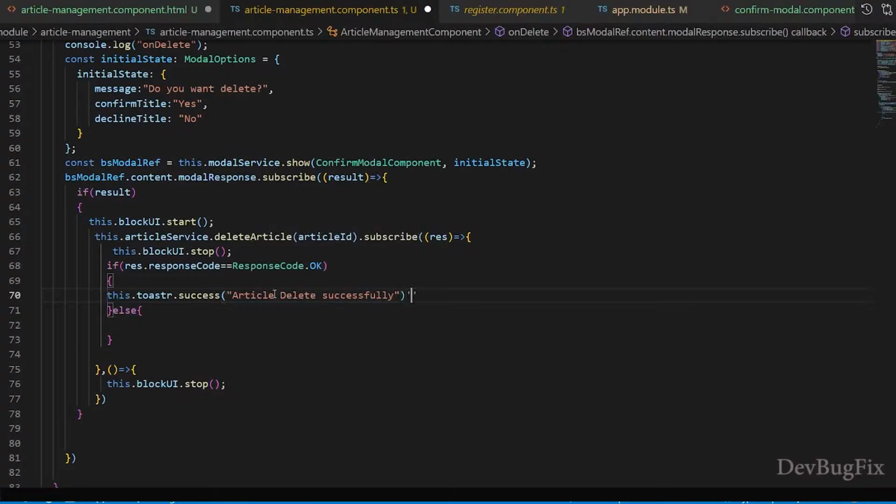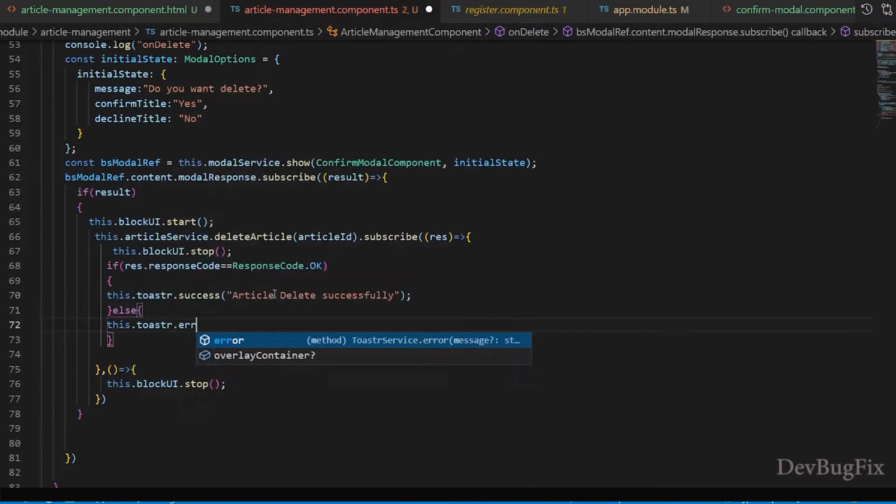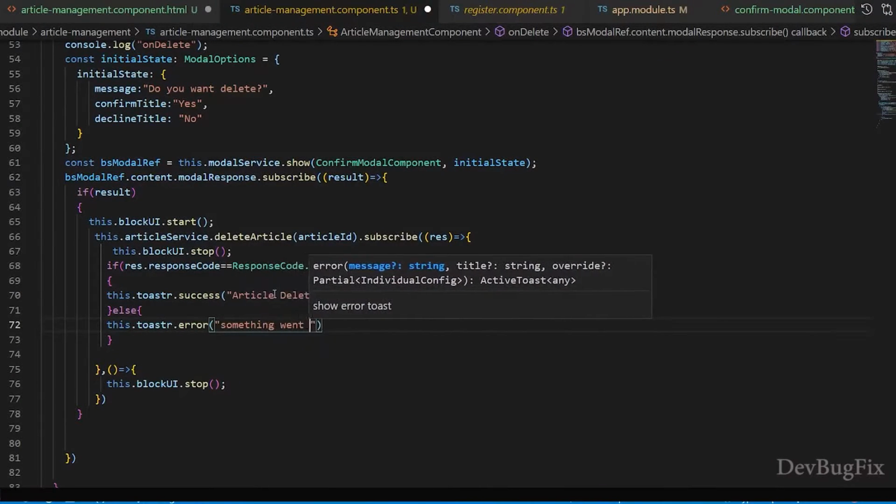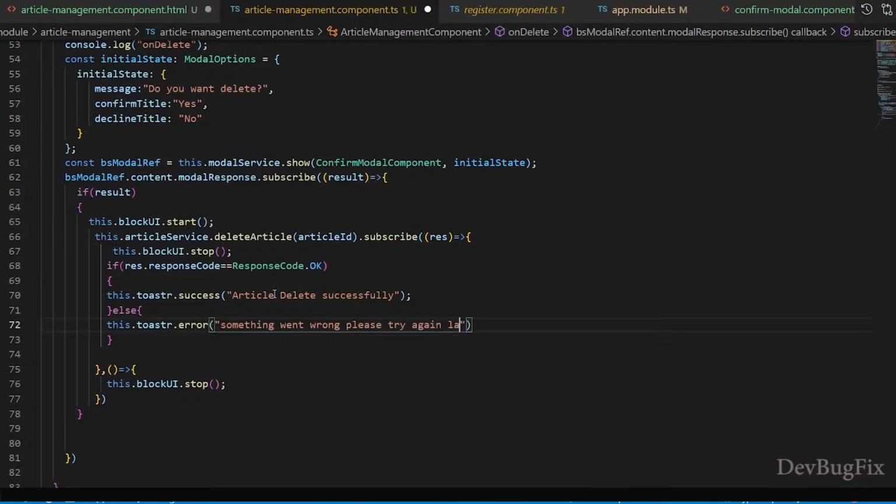When response code is not OK, we will show error message. This.toaster.error. In error, we will pass message something went wrong. Please try again later. Copy this line and I will show this message when we get error. Paste in an error callback. Save the changes and we will test.